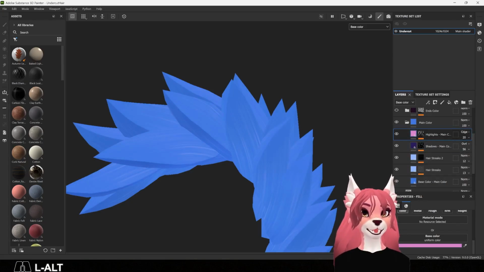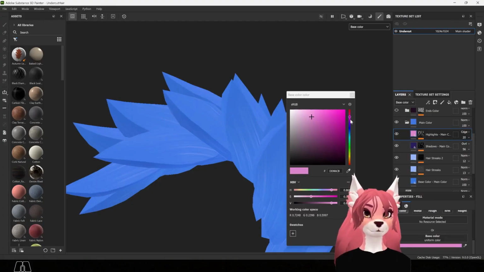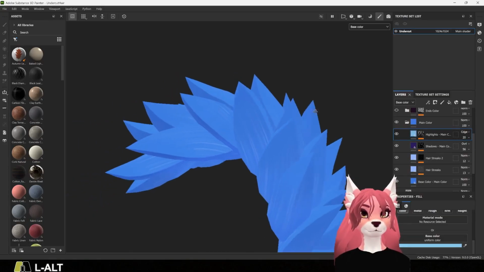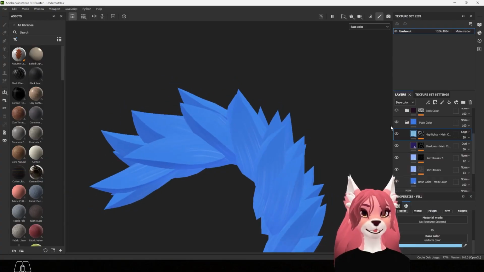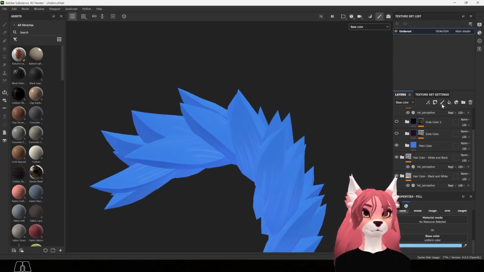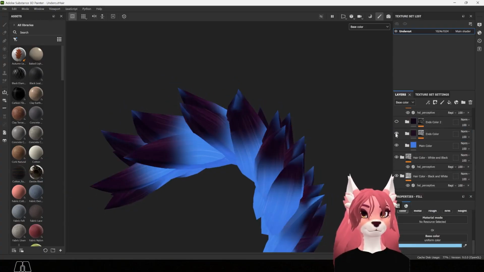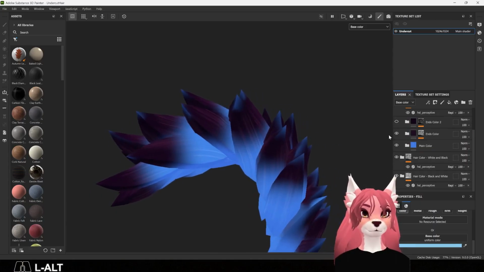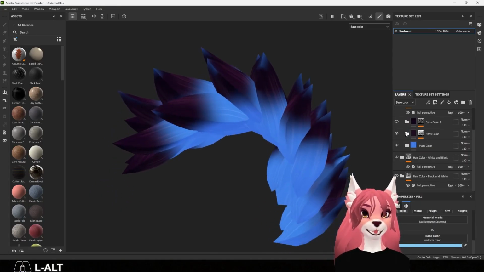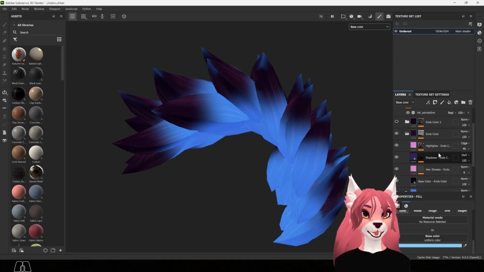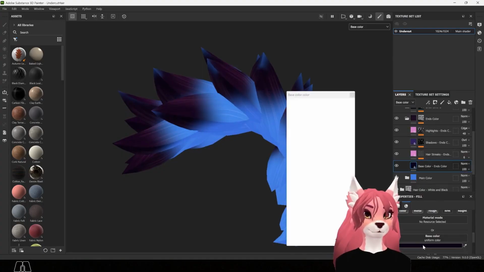And then lastly is the highlight layer. I'm going to make this one a little bit warmer. And then once you're happy with that, you can collapse the folder and turn on the next folder. Now it looks a little bit crazy because the colors don't match, so let's fix that. Same process.